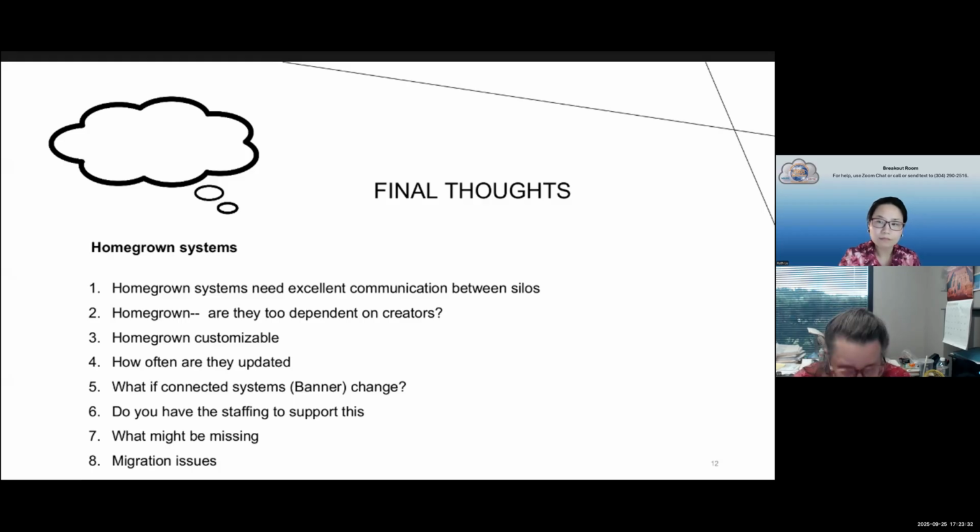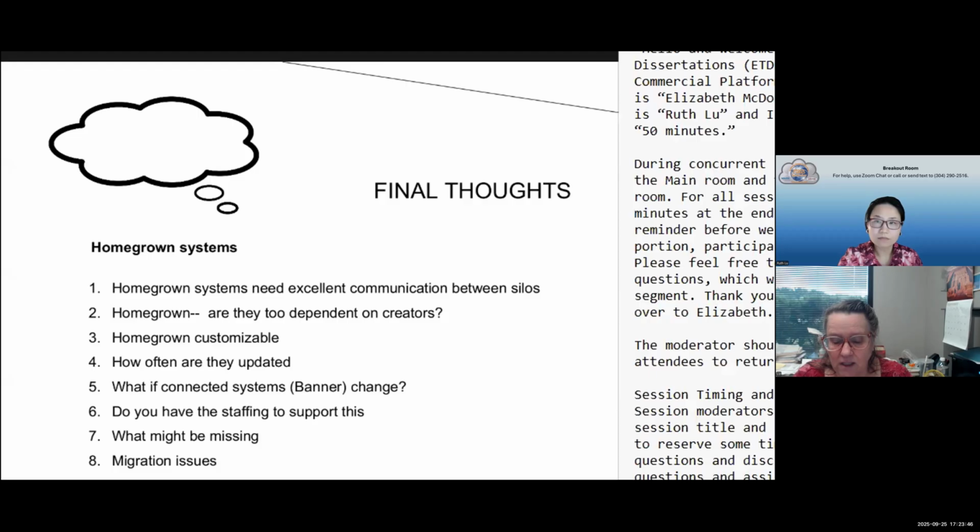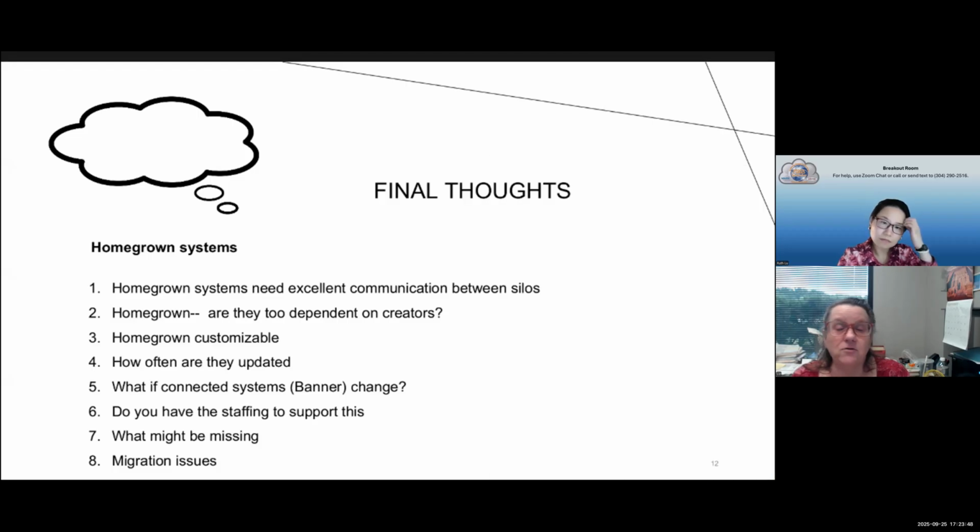And then the big one is, do you have the staffing and the infrastructure and the knowledge to keep it going? And to support it. And that is critical, because one of the things that took a while is all of us that were working on this migration had other duties as well that we were still struggling to get done.